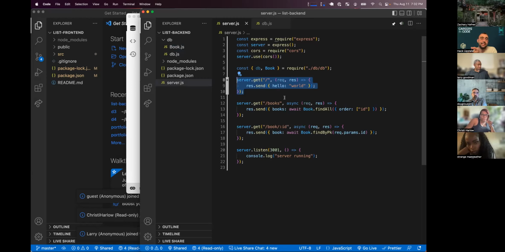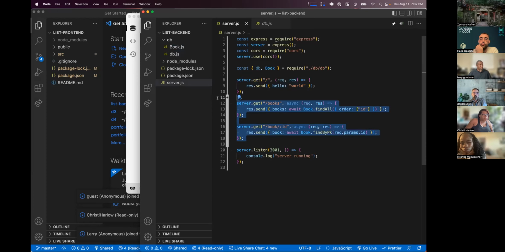I just want to send back some data. This isn't technically a requirement, but it's an easy way to say, hey, if someone goes to my backend by accident, have some message for them or have something at the root URL. These two we are going to cover in 1 second once we get to the front end. And then finally, the server.listen.